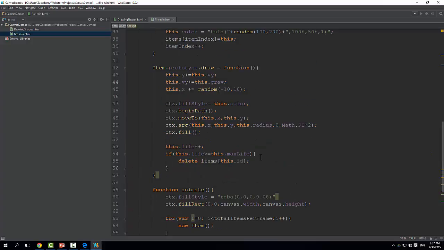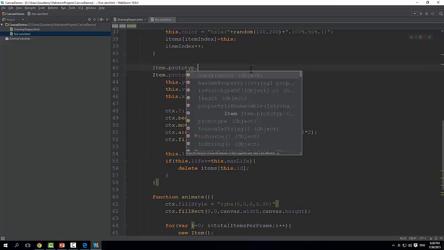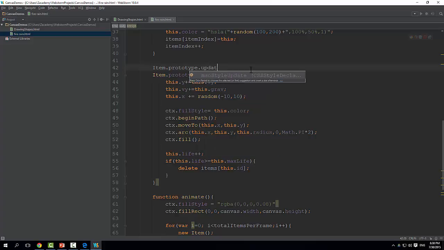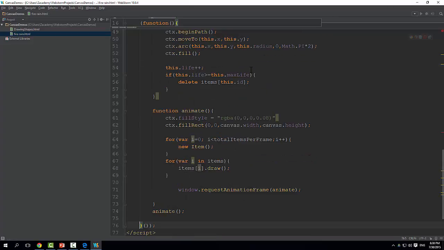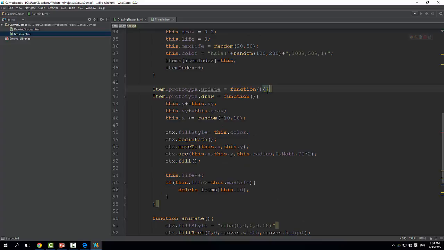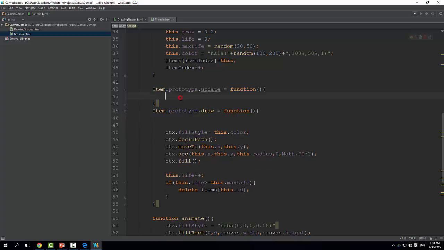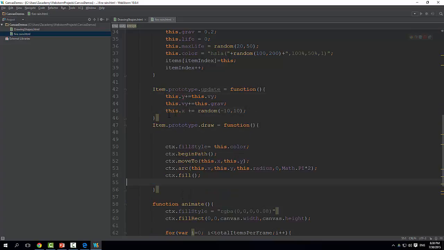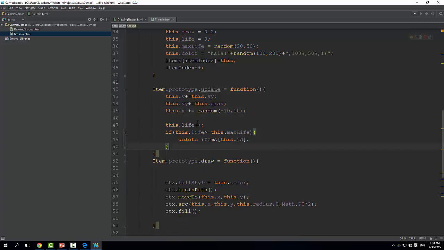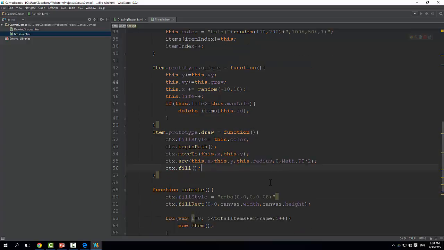All right. So yeah, I said that I want to change this because it's just bugging me. So item.prototype.update equals function. What happened? And inside here, I want to copy this. I want to copy this. And now the draw method is going to do precisely what it has to do.